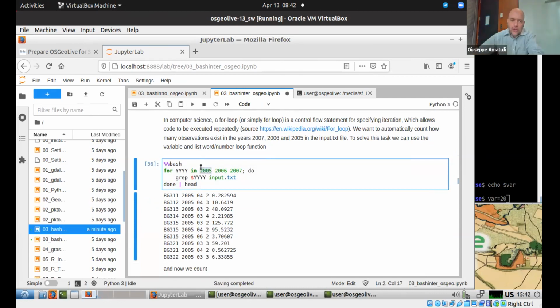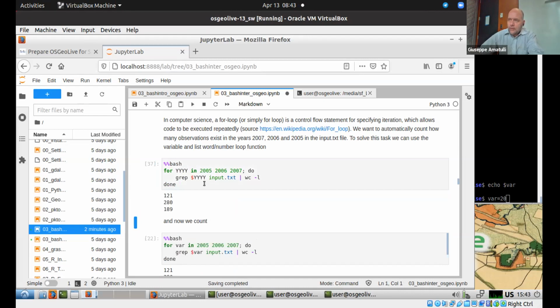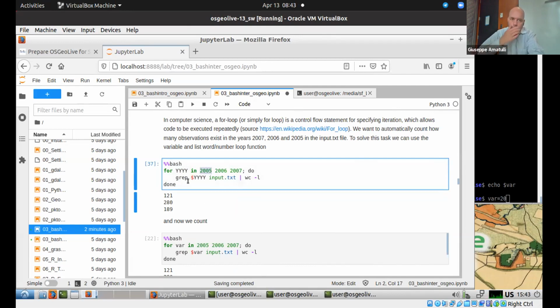Yeah, with this one, I'm searching, let's suppose that this is a big file, 3-4 gigabytes. I want to search 2005, 2006, and I want to maybe even count how many lines for each one of these. So I want to retrieve, for 2005, I have 121 lines, for 2006, 280, and so on. So is this efficient or not?